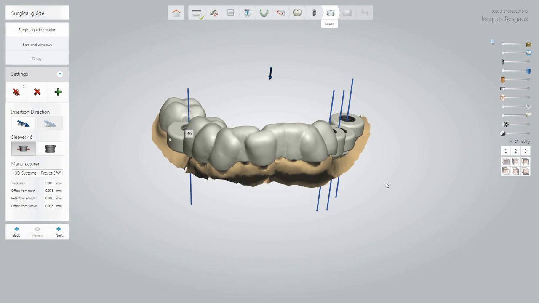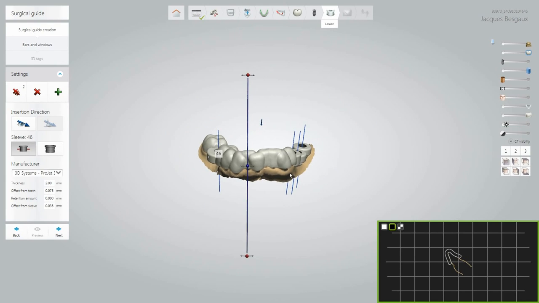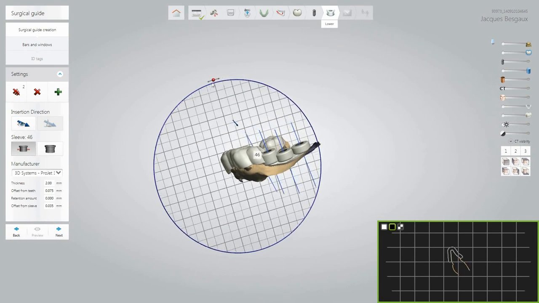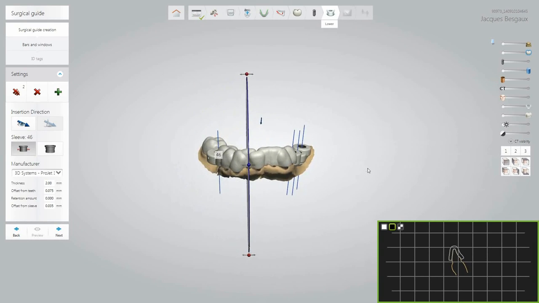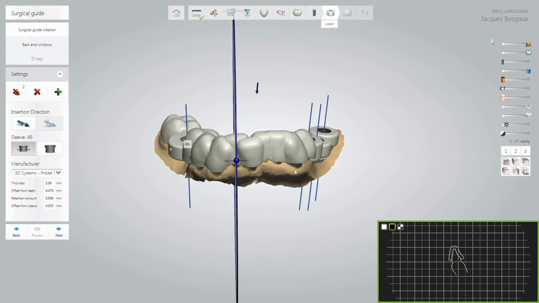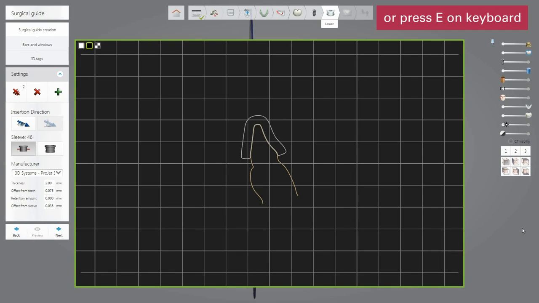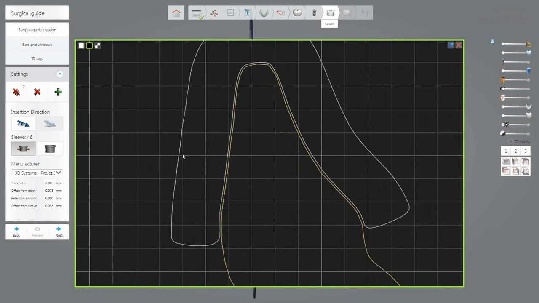To do a cross-section of the guide, right-click on the screen to add a 2D cross-section. Draw the crossing line on the 3D object. The cross-section will appear in the lower right corner. Maximize the window for better visibility of the objects. You can measure any distance by putting 2 points.